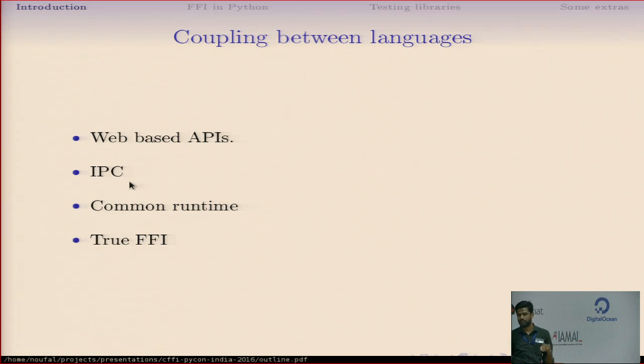That's when you have FFI. FFI stands for Foreign Function Interface. The idea is that you can call a compiled low-level function from a higher-level language directly. You pass control to that function, it does its work and returns the response back to you. This is called FFI.